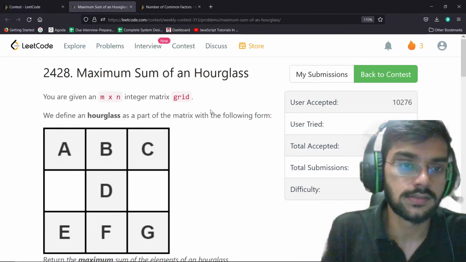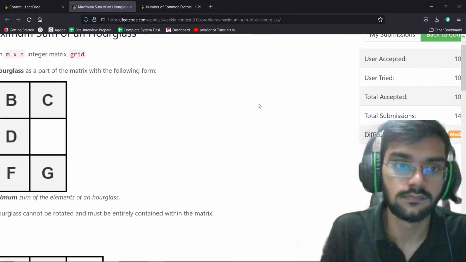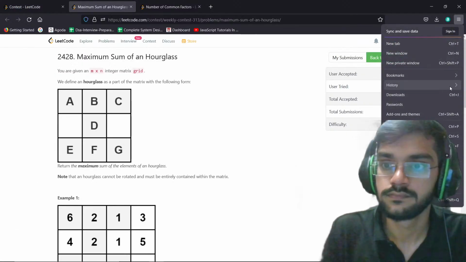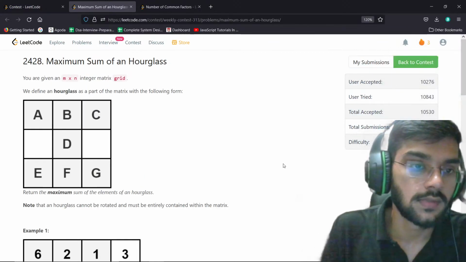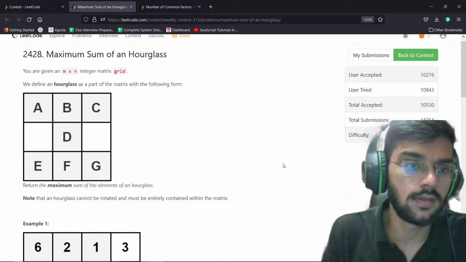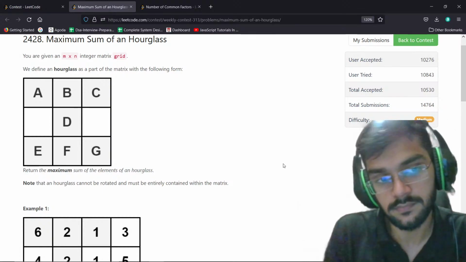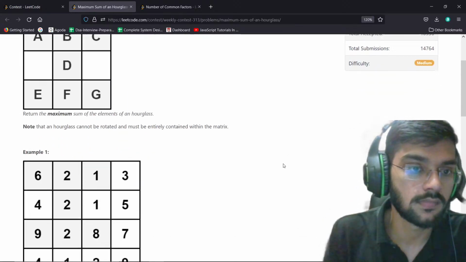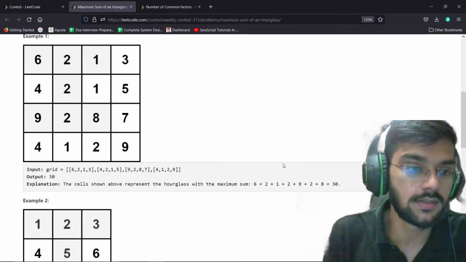Maximize sum of an hourglass. You are given an m by n integer matrix grid. We define an hourglass as a part of the matrix with the following form: A, B, C, D, E, F, G. Return the maximum sum of the elements of an hourglass. Note that an hourglass cannot be rotated and must be entirely contained within the matrix.